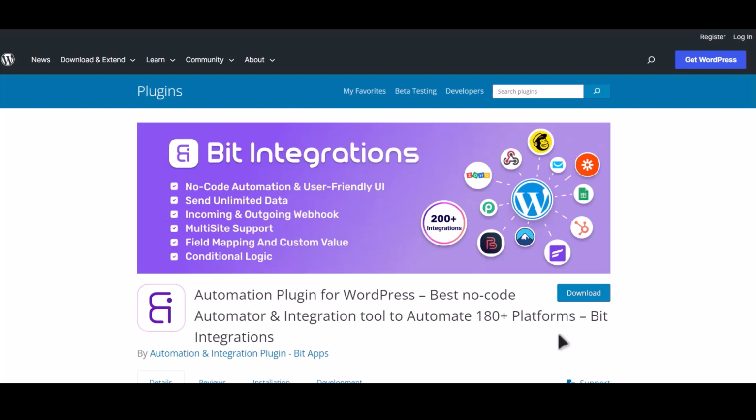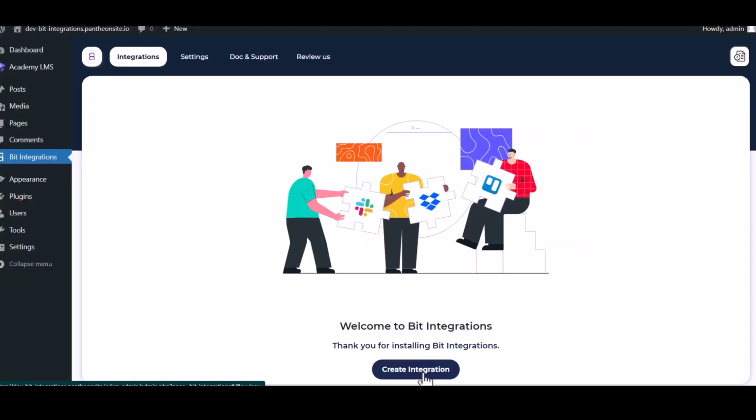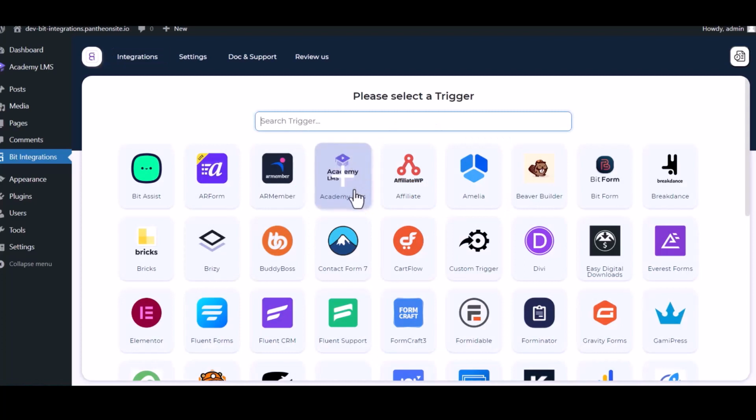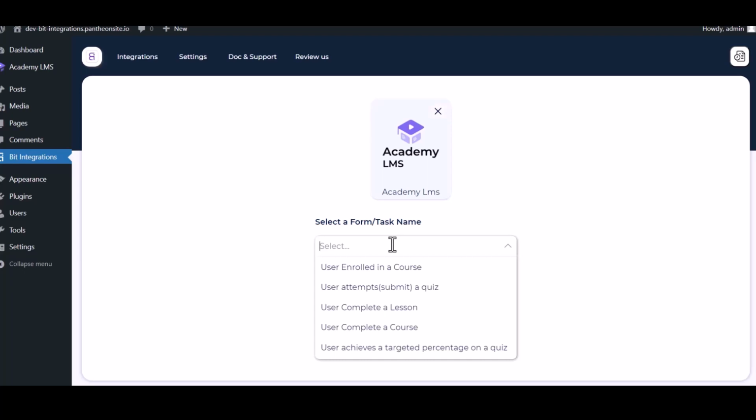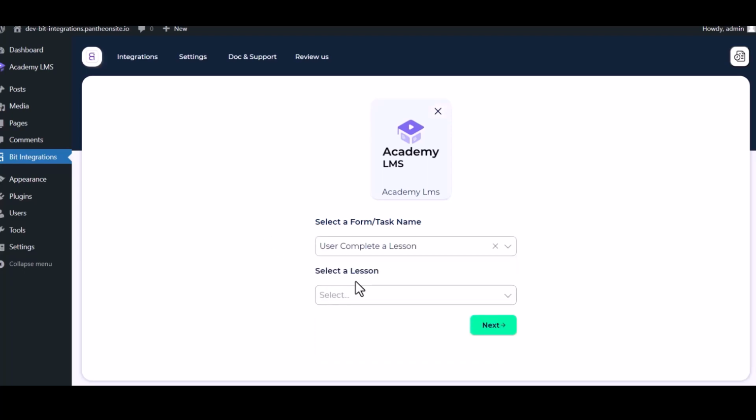I am utilizing the Bit Integrations plugin to establish a connection between these two platforms. Let's go to Bit Integration Dashboard. Create integrations. Select Academy LMS. Choose a form. User completes a lesson. Choose lesson. Next.